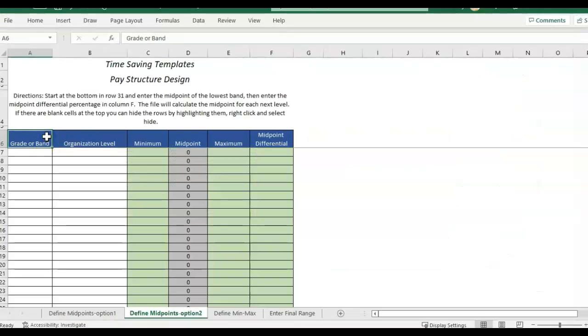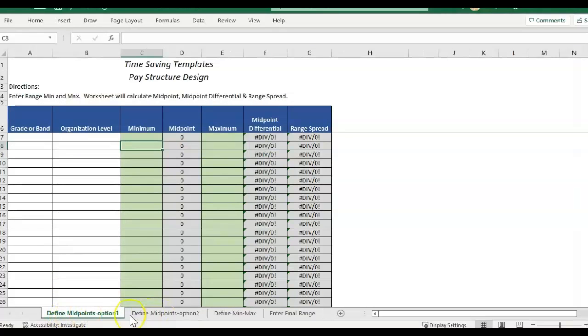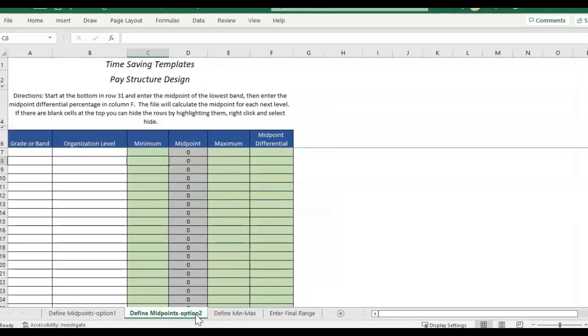Okay, let me get the spreadsheet open. So I'm going to go through a few different examples here, and you'll see there's two different things we can do. There's define midpoints option 1 and define midpoints option 2. There's different tabs or pages at the bottom.